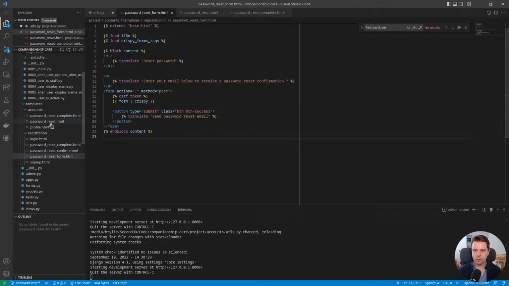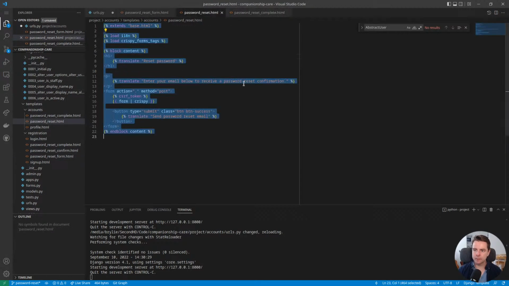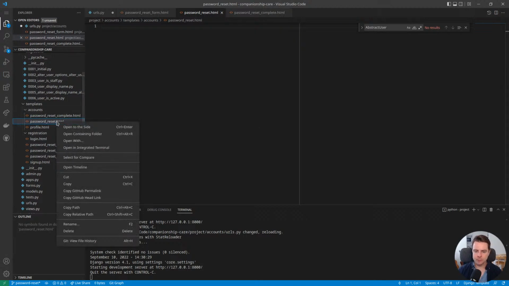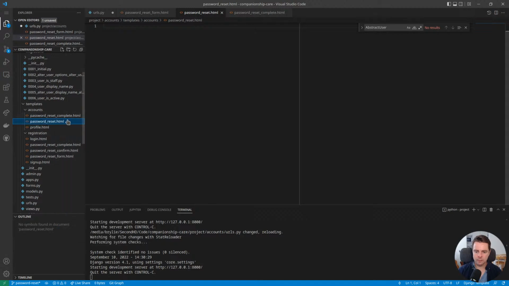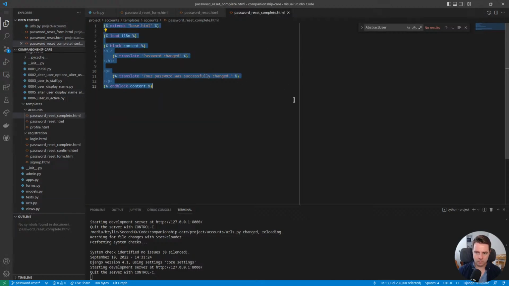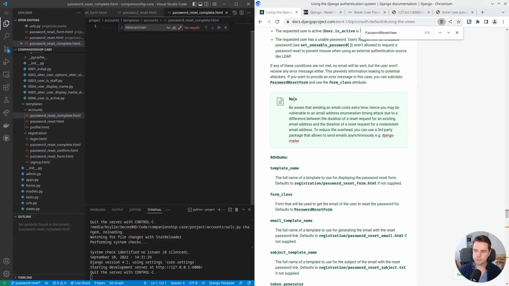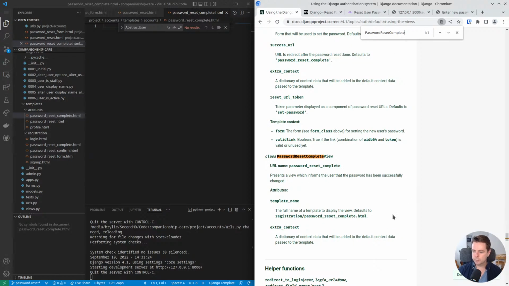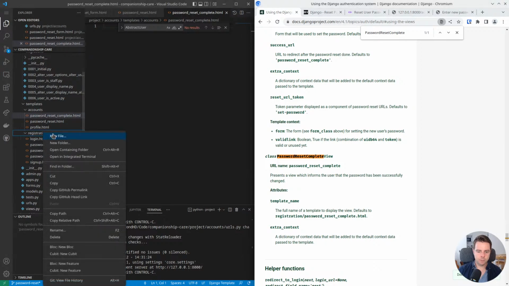This is how to follow exactly the Django way of doing it. I believe this is now unneeded. And the final one is password reset complete. Save that. Password reset complete.html.